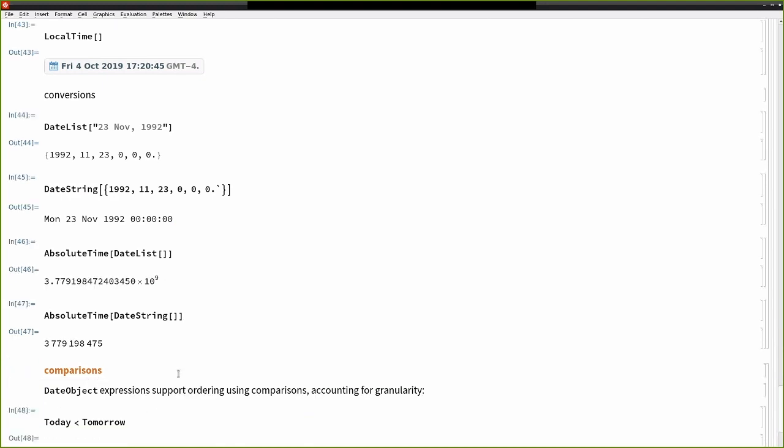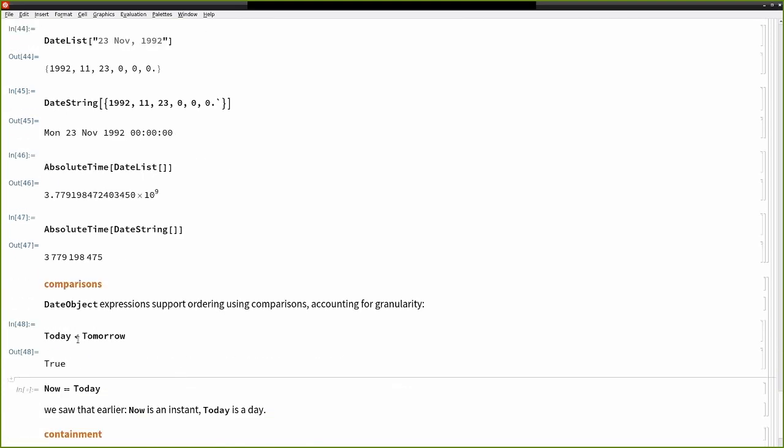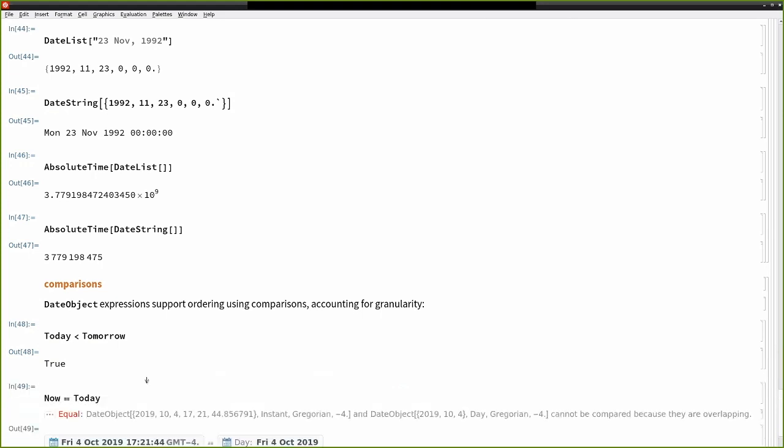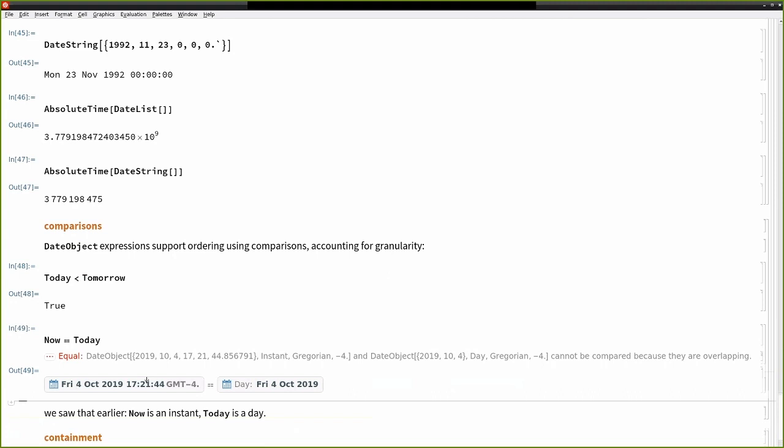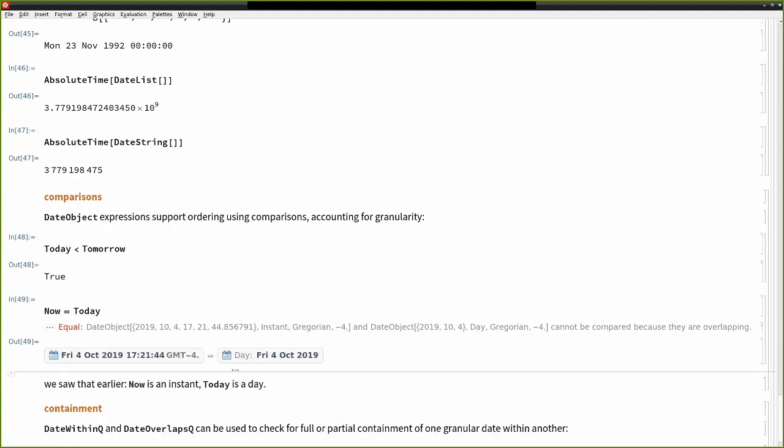We can, for example, ask if today happened before tomorrow. Yes. But is now the same as today? No, because now is a timestamp. Today is a period length. So that's why this cannot be compared, and we're getting the input back, date object double equals date object. And we saw that earlier. Now is an instant, today is a day.